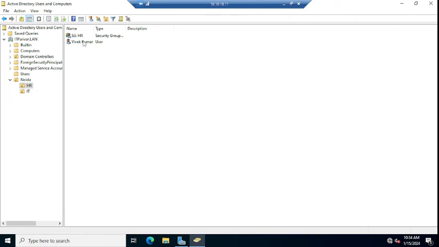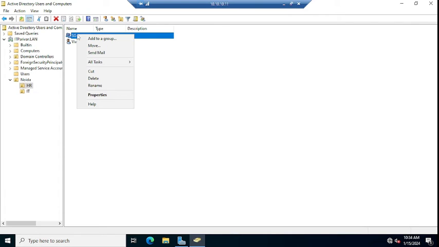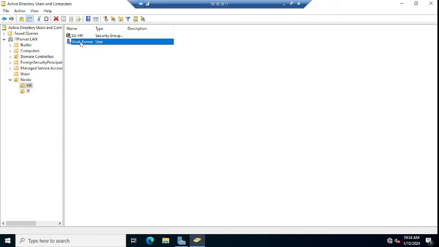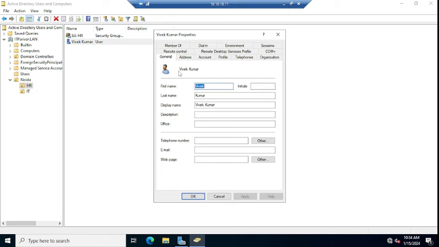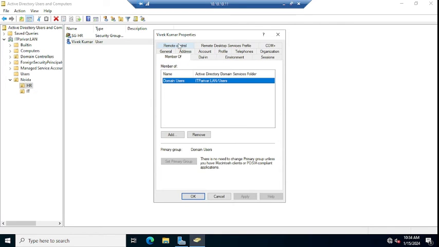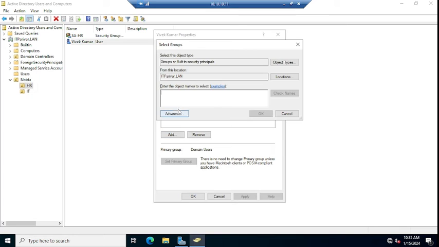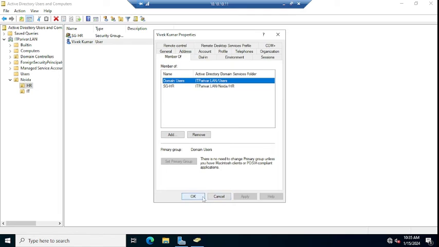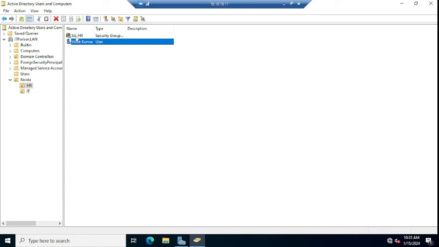If you have to add this user to this group, what you need to do is either double click on the user, or go to the user properties, go here to member of, and select add, and type here the SG-HR group name, check names. Okay, apply. You can see here now the Vivek Kumar user is added to this group.